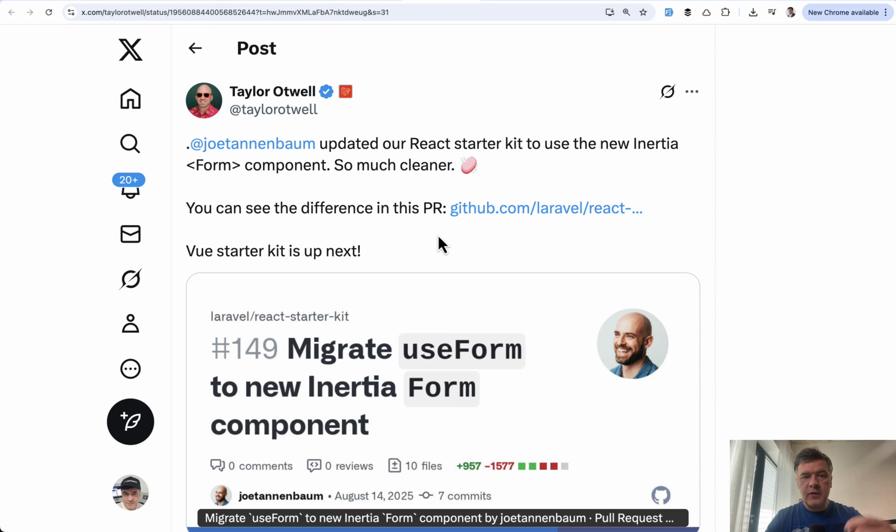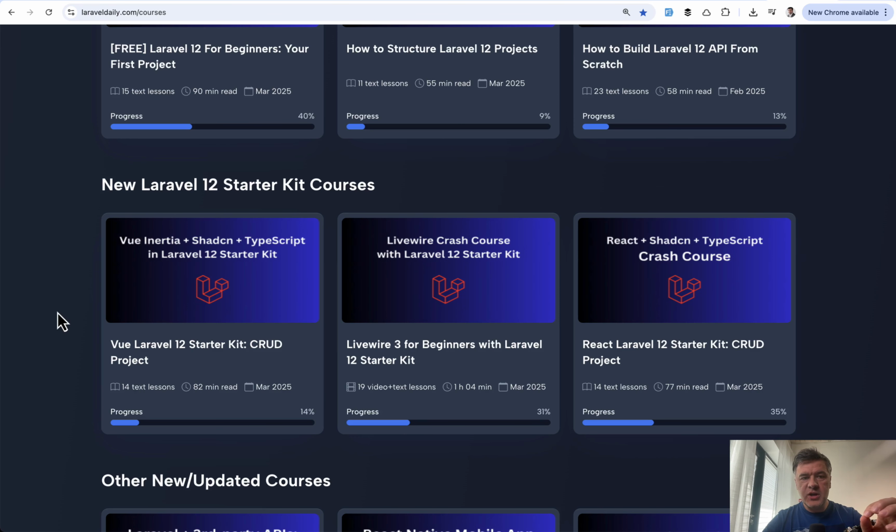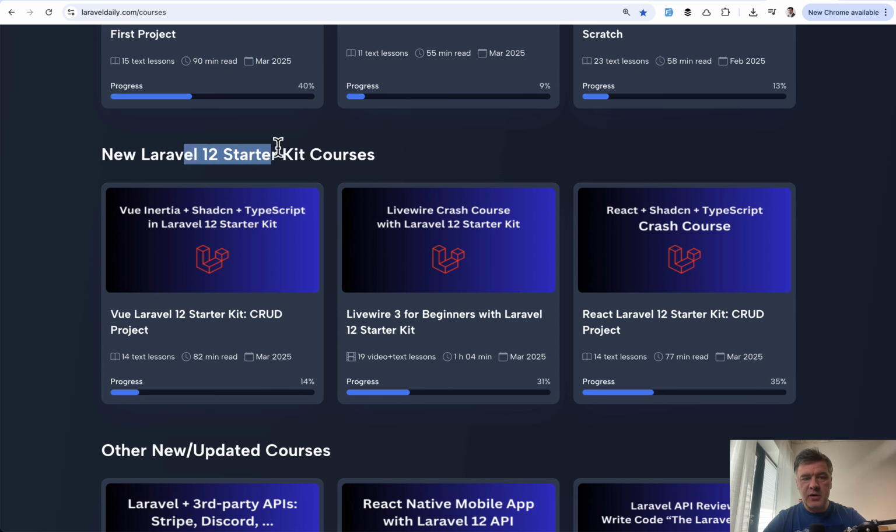Recently, after the release of Inertia, Taylor tweeted that Joe has migrated the changes into the starter kits, both React and Vue.js. So I will show you both pull requests on their GitHub, and also we implemented those changes in our courses about the starter kit. This is one of the perks of having text-based courses with repositories, so the Vue and React starter kit courses will also use that new syntax, and I will also show that in action.